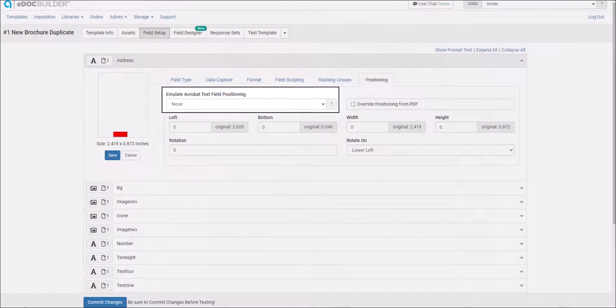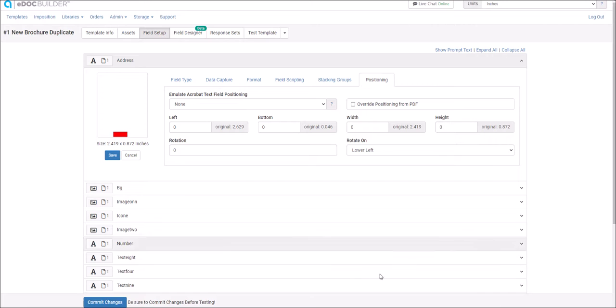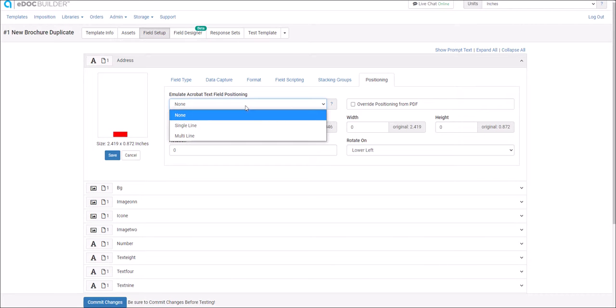Emulate Acrobat text field positioning. The purpose of this is to attempt to tweak the output with how Adobe Acrobat presents filled-in fields. The positioning is approximate. None means no spatial positioning.